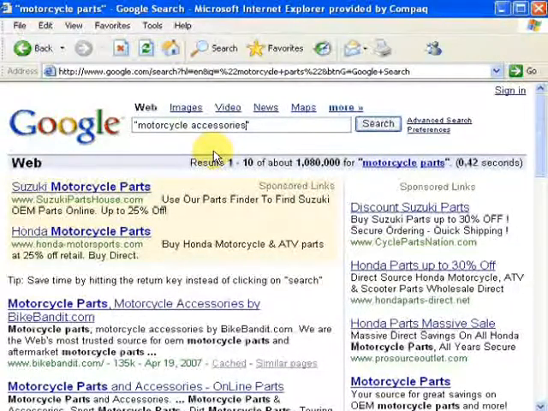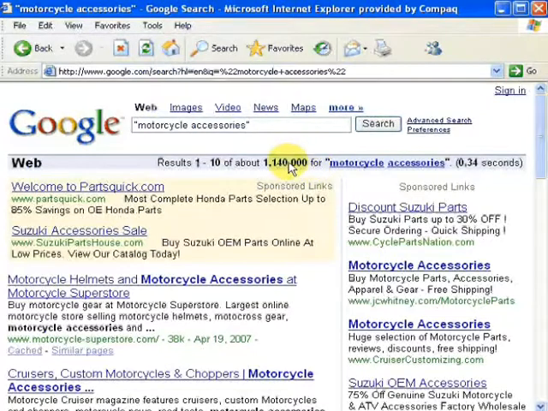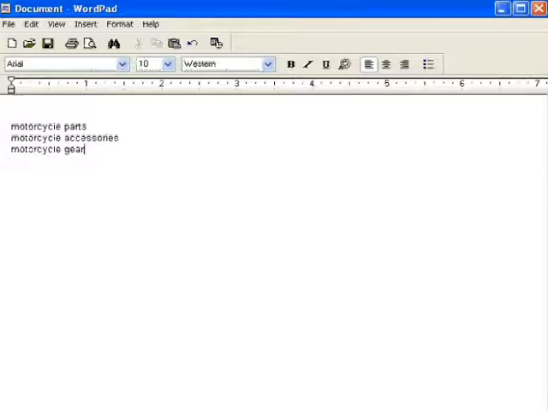Alright, so let's try motorcycle accessories. And then about the same amount, a little bit more than 1 million competing sites with that exact keyword phrase. And finally, we'll try motorcycle gear. Wow, there we go. That one's 367,000. That's about a third of the other two.